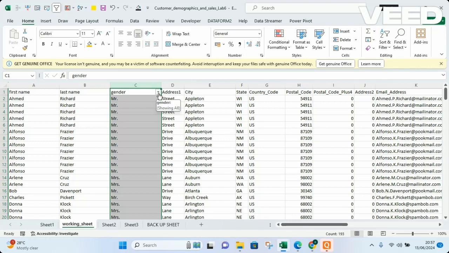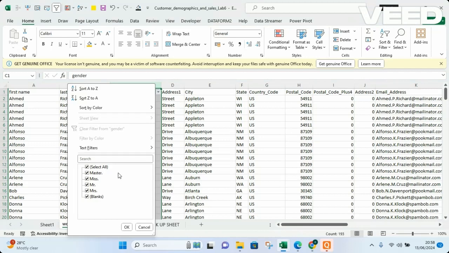So you can just click it and it will give you these particular options. So you can see that we have master, we have miss, we have mister, we have missus, and then we have blanks. So it is going to give us all the unique entities in that particular column. So let's say I want to select the blank in this particular column. So I will unselect select all, and then I will select this, and then I will click OK.